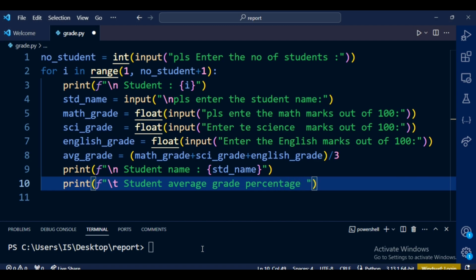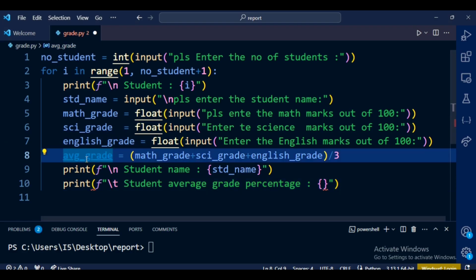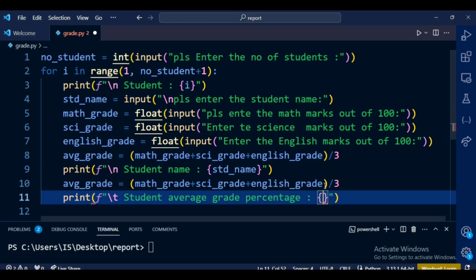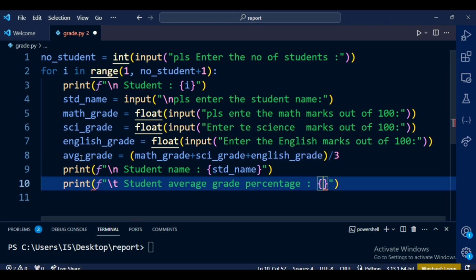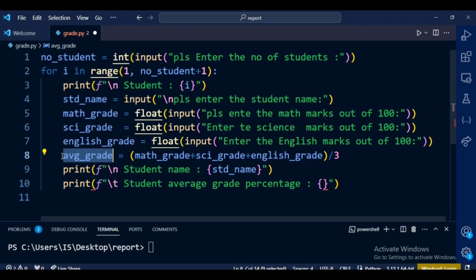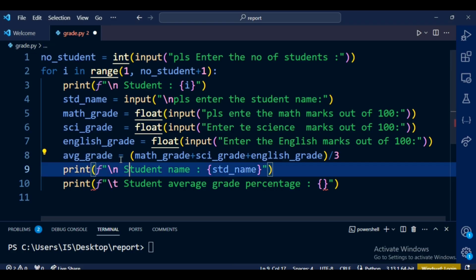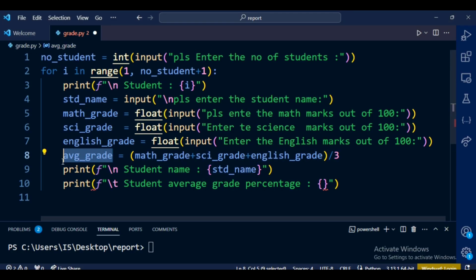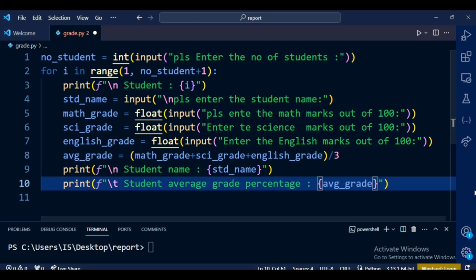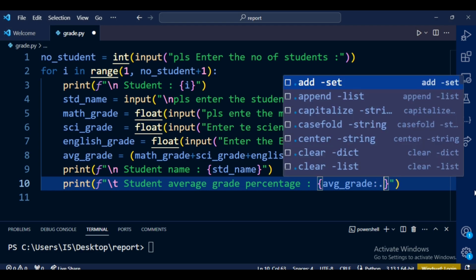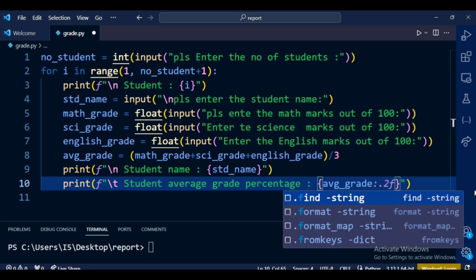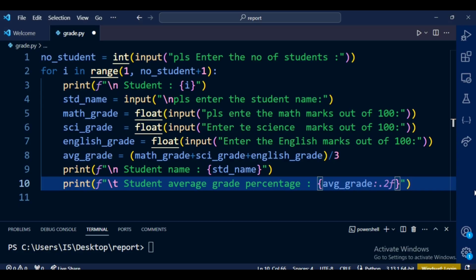I have bound this average grade, but I need a percentage. 73.444 is there, but I need only 2 digits after the decimal. For that I have to use here average grade colon dot 2f. So why do we use 2f? Because we need only 2 decimals after the number. Then it's fine.